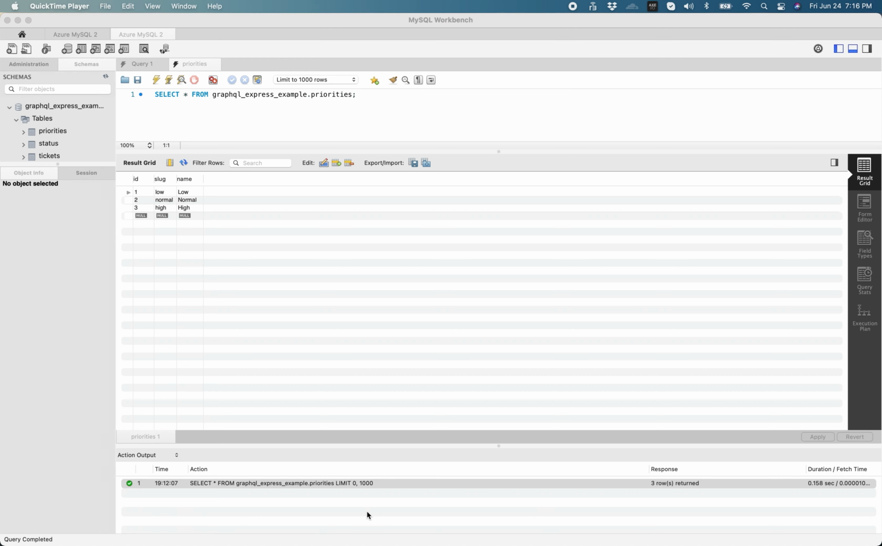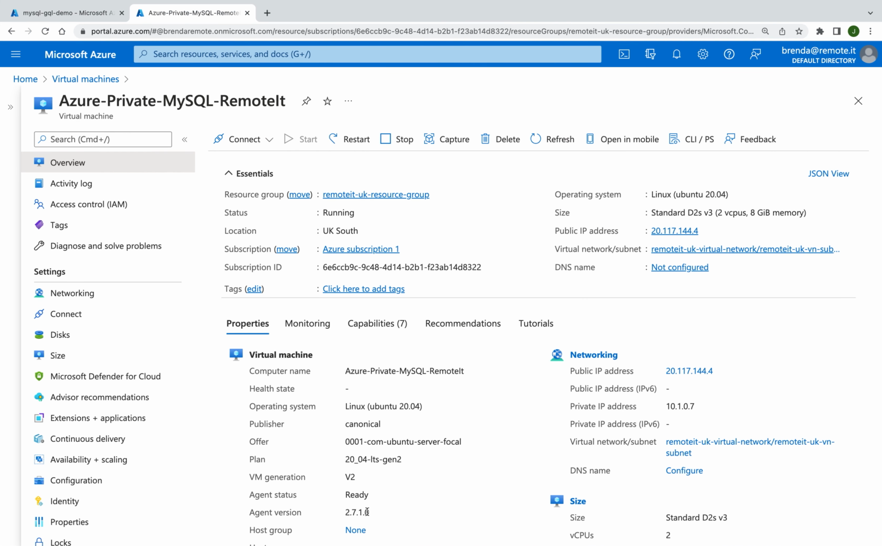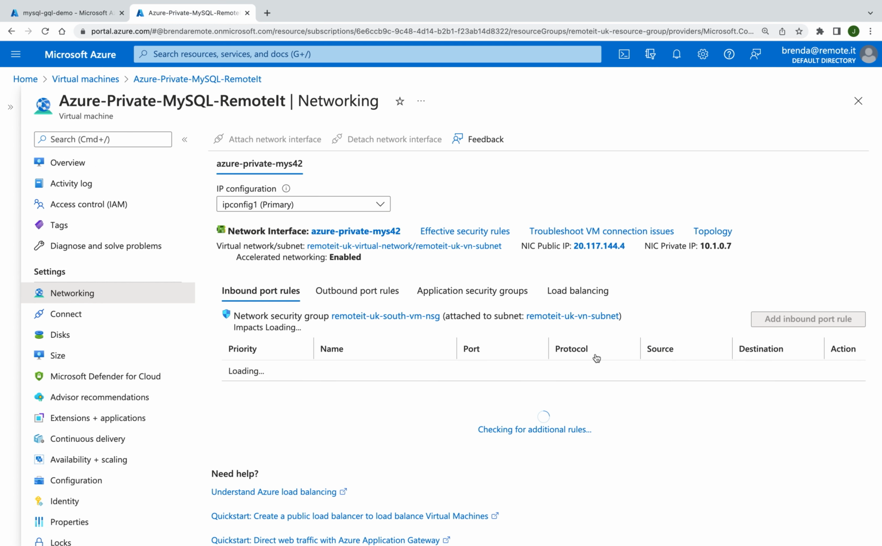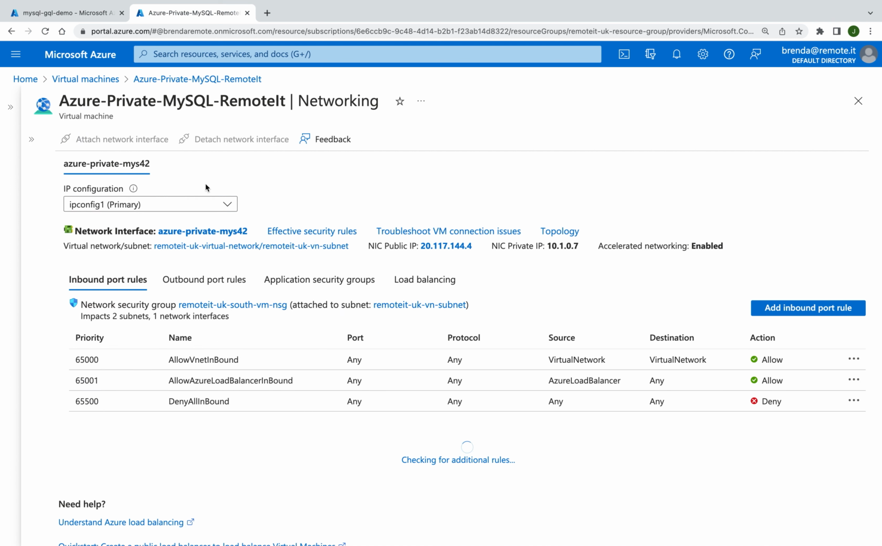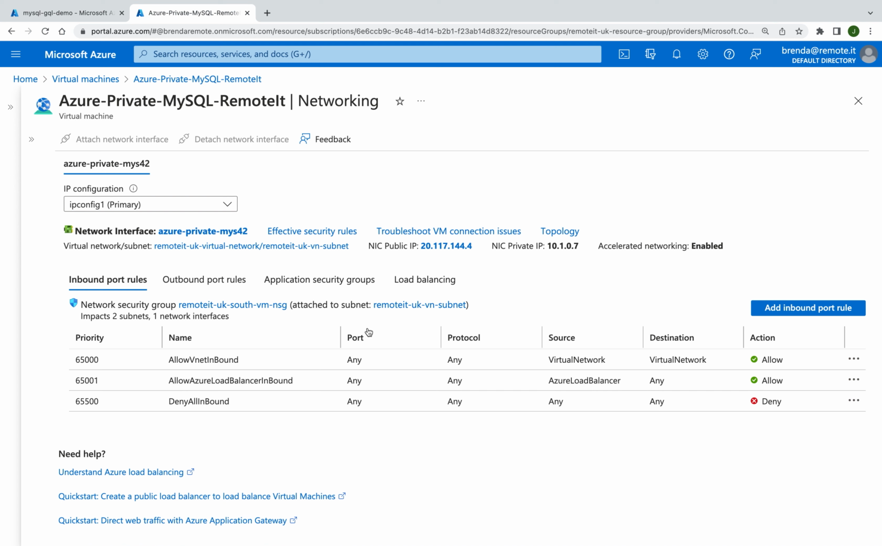Now, what's really interesting about this is if we go back and take a look at the VM instance we launched at Azure and its networking setup, you can see we don't have any open ports to the internet. And without any open ports to the internet, we don't need to use an IP whitelist to protect those ports because there aren't any open. So it's going to greatly simplify the management of access to these databases for your developers.